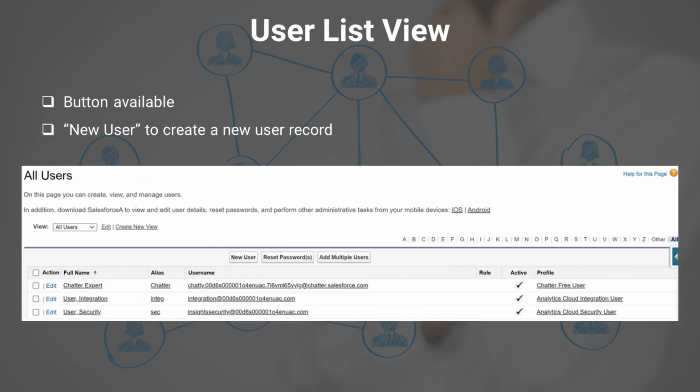User List View. The User List View shows the different buttons available, including New User, Reset Passwords, and Add Multiple Users. It will also display if the user is active or not active, and the profile assigned to each specific user.